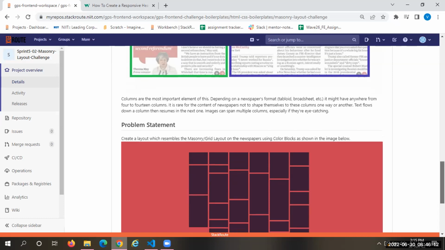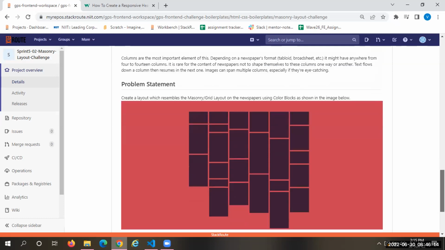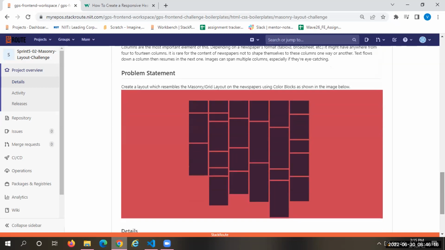Coming to the problem statement, you need to create the layout which resembles the masonry grid layout on a newspaper using color blocks, as shown in the given image. This is also one of the simplest ways. You need to replicate this layout.